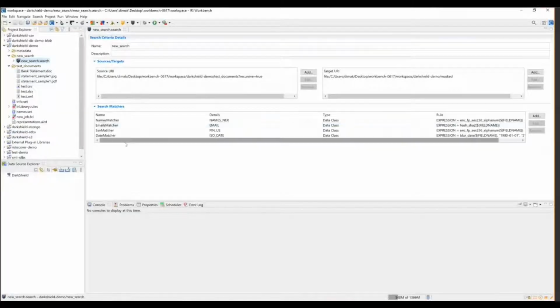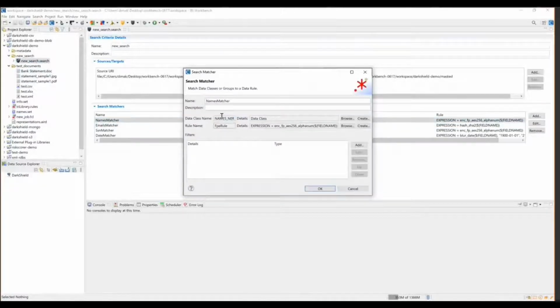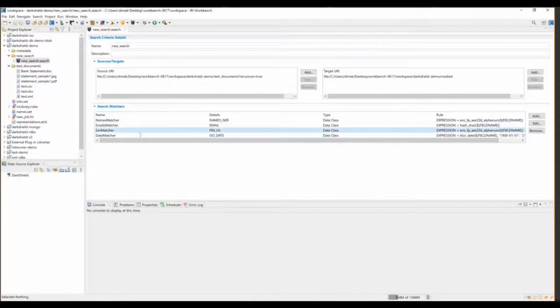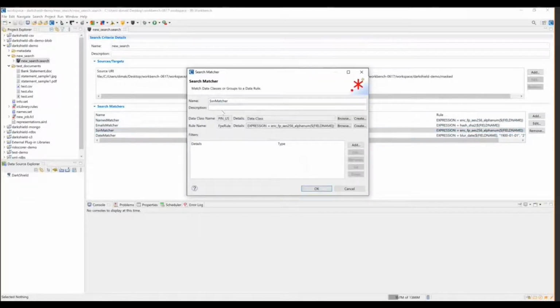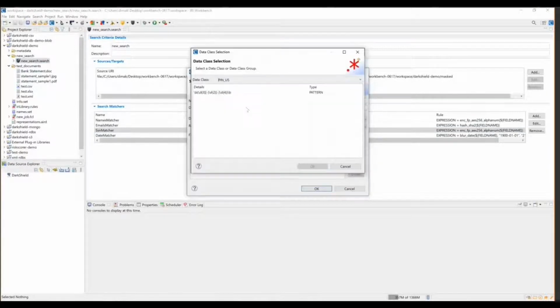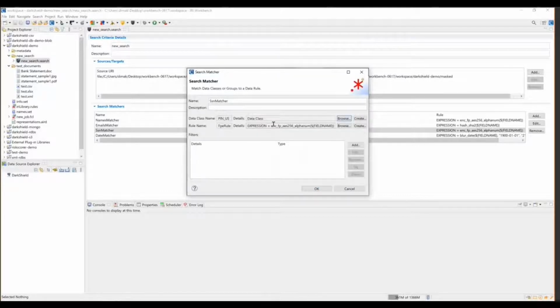So for the different matchers that I have currently, I have the names matcher. I think we showed that last time with the NER, named entity recognition model. For the names, we're going to be applying format preserving encryption. Again, a similar concept as last time. I think what's new here is our date matcher and the social security number matcher. So social security number just uses our PIN-US data class, which is just a regular expression pattern matcher. For social security numbers, again, we're just going to be format preserving encrypting it.